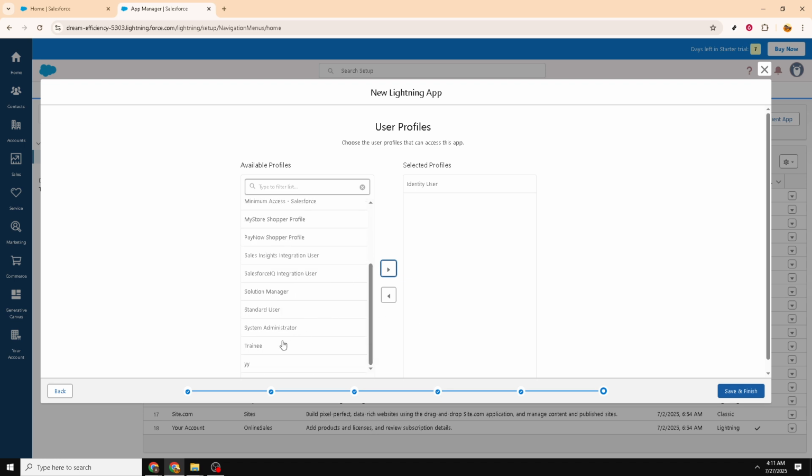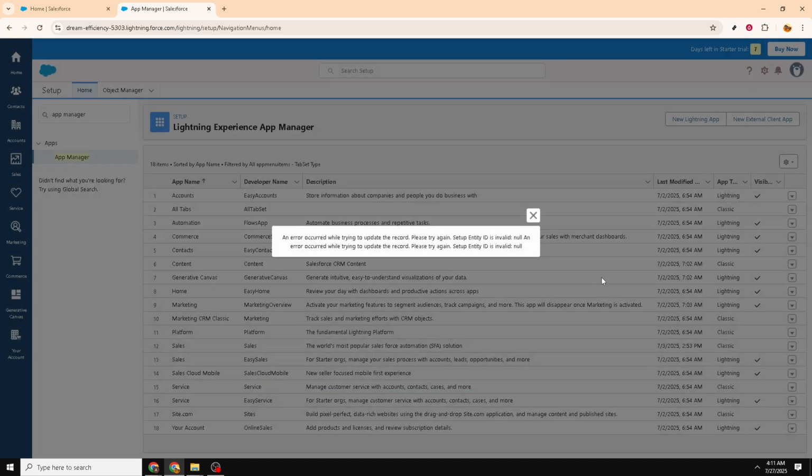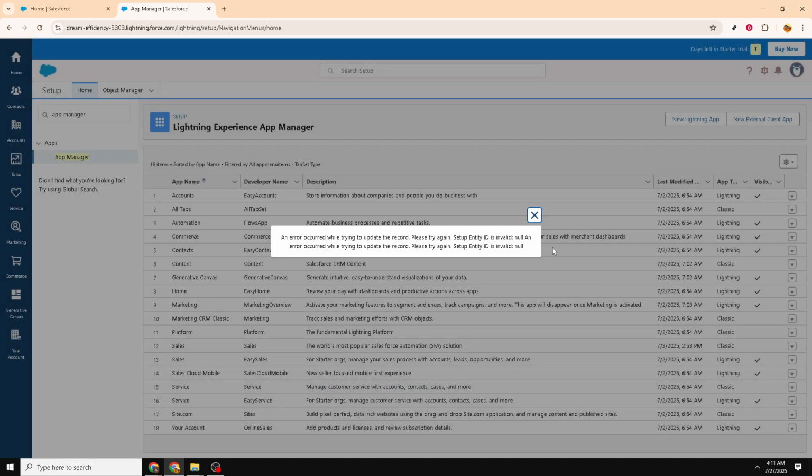Finally, it's time to click on Save and Finish. This saves your console app and completes the setup process, ensuring your app is ready for use. Congratulations on setting up your Salesforce console app.